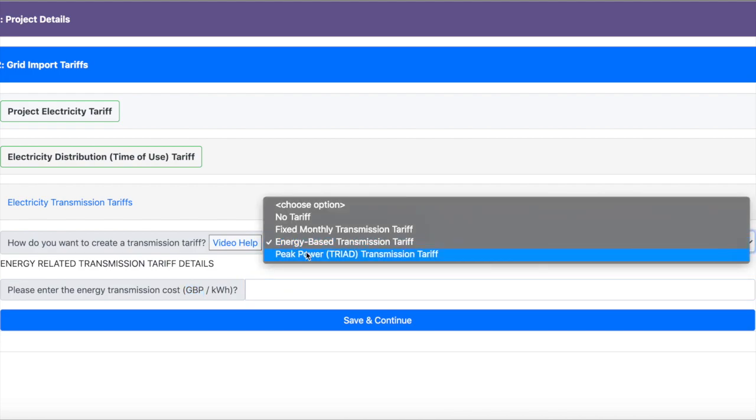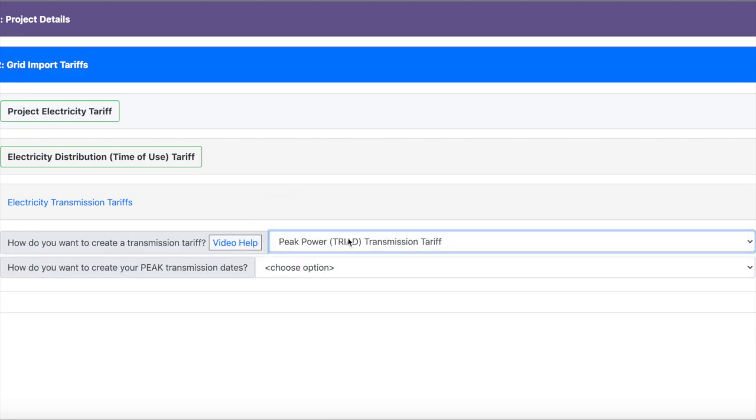Now the third one, which certainly has been the case in the UK, but is now changing with the targeted charging review, though there are certainly other countries which use this globally, is peak power, and in the UK we call these triads transmission tariff. With peak power, effectively you're saying that on these dates, at these times, we're going to take the peak consumption or the power consumption at the site, and then average them to provide you with a cost. Certainly for some customers this can be a significant charge.